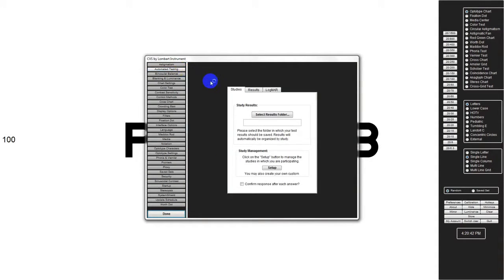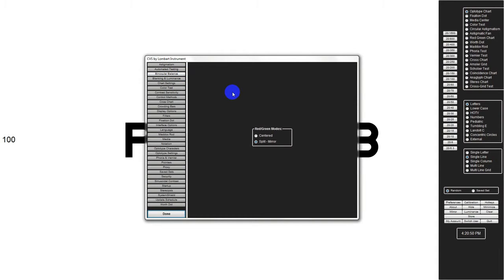Automated testing. It's for studies and results in LogMAR. Again, 95% of the time, you're never going to use it. Binocular balance. There's a red-green mode on there. You can center it or you can split mirror it. We mostly in the United States split mirror it, so that's what we do there.